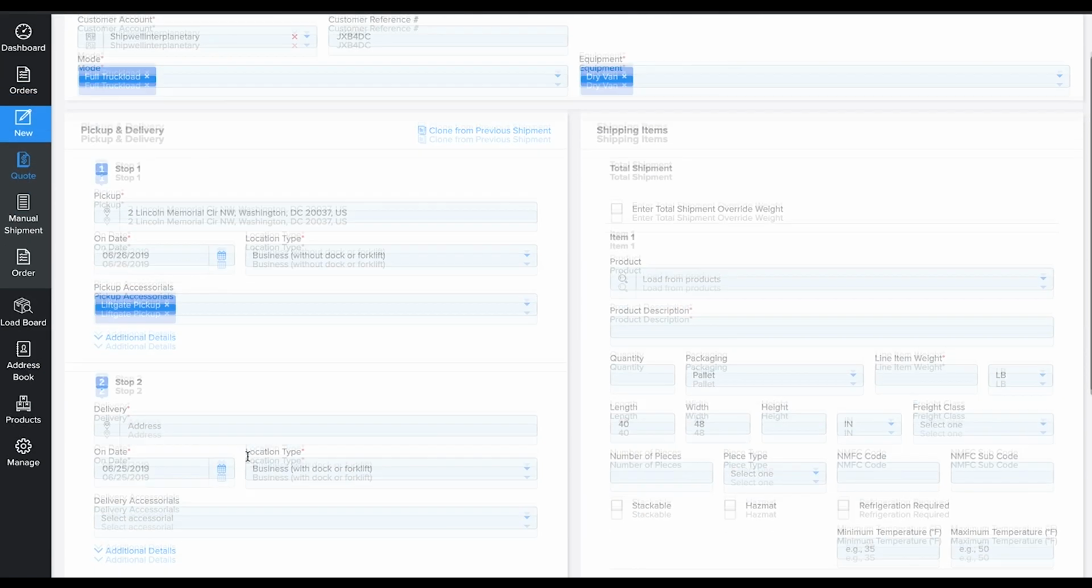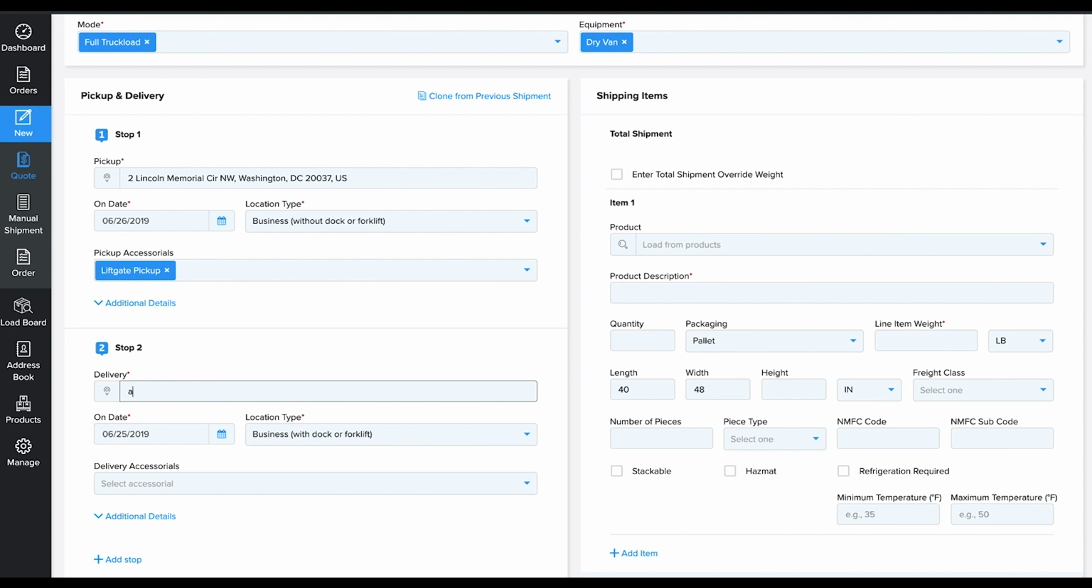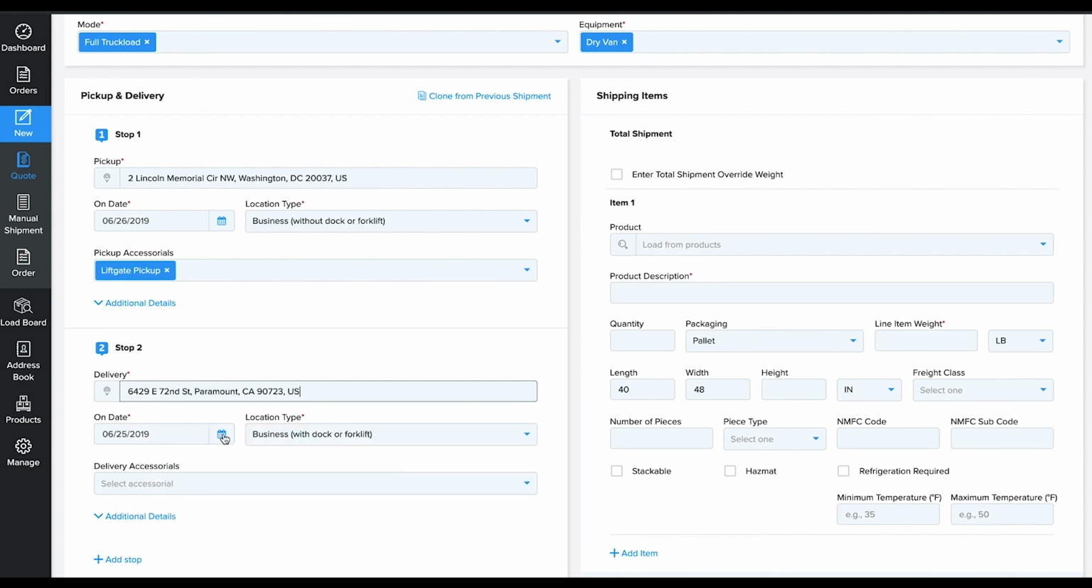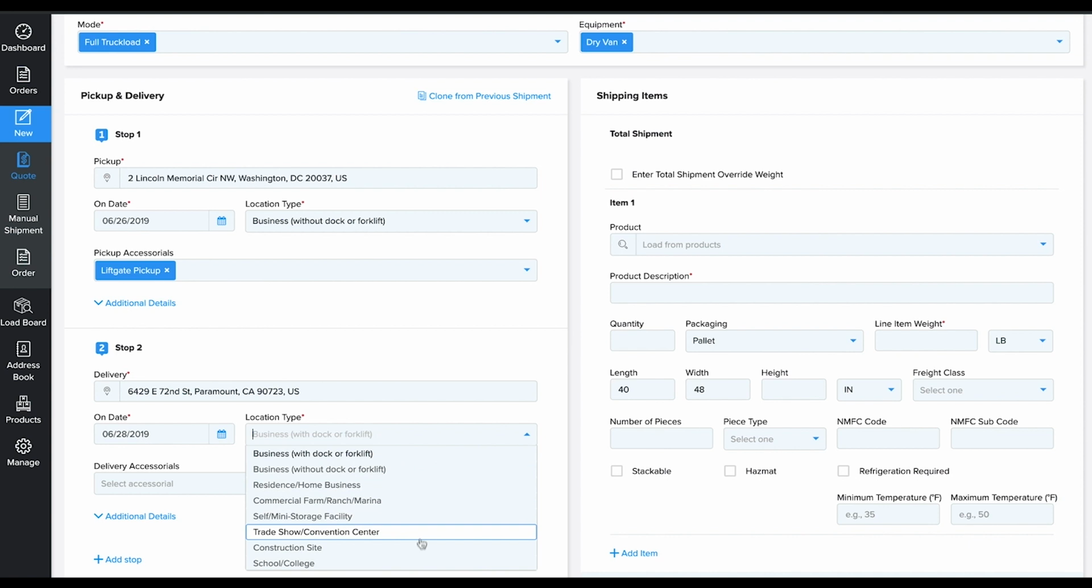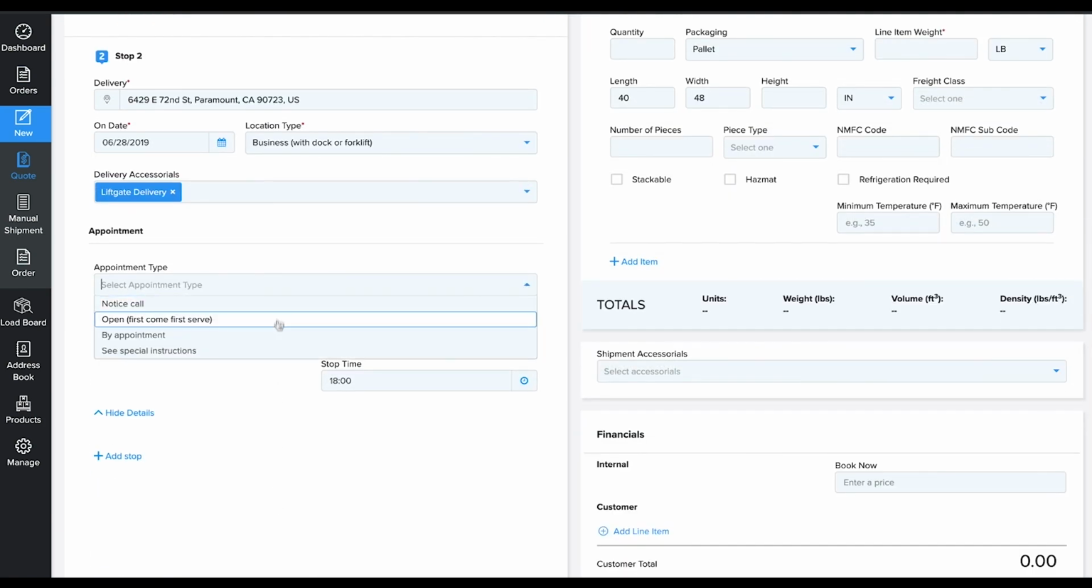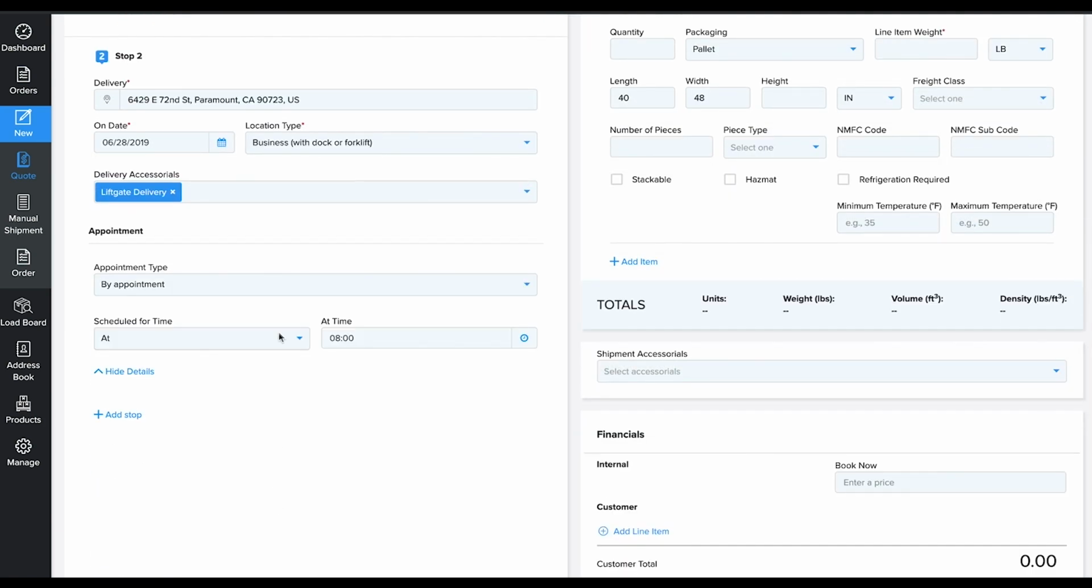Then, enter in your details for the next stop, which in this example will be the delivery location. Enter the delivery address or select a saved one from your address book. Select your delivery date along with the delivery location's type. Enter any accessorials for the stop's location. If you select additional details, you can also enter in any appointment information needed for the carrier.